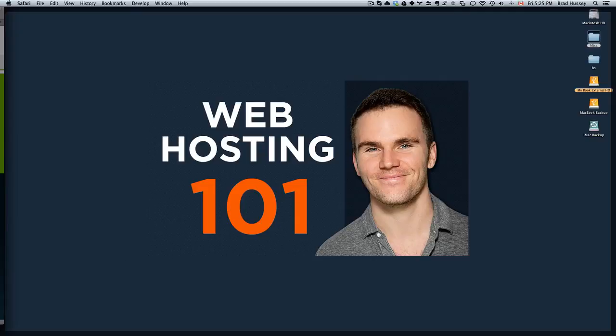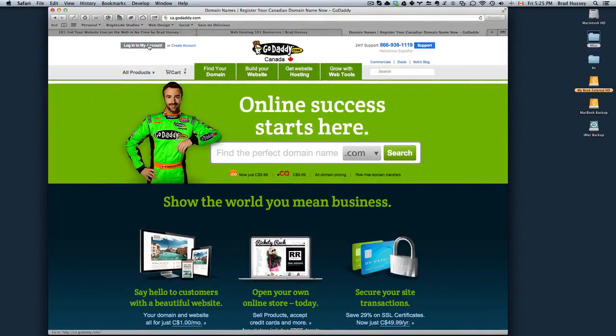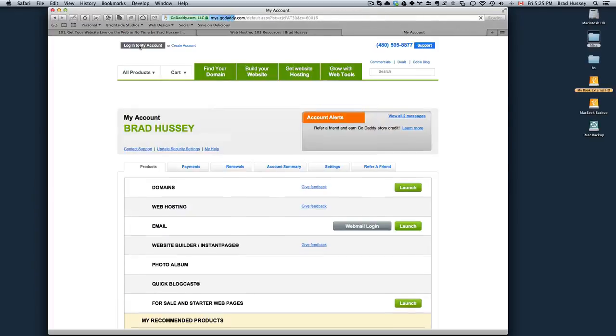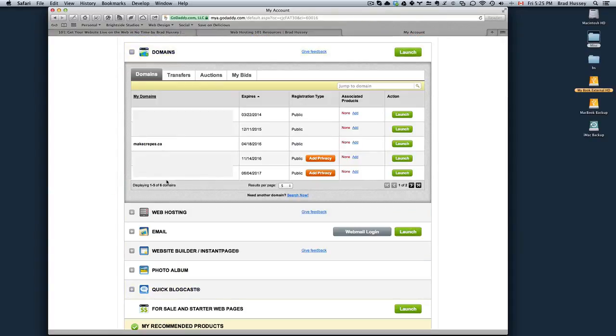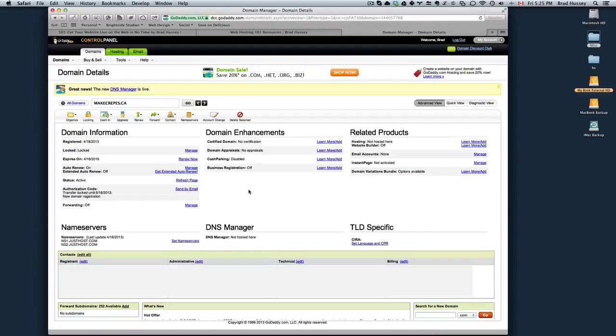So first thing you do is navigate to GoDaddy.com and log into your account. Enter your username or your customer number and your password, and then hit login. All right, and then click on My Account. And so in My Account, you will see domains. Open that up. And then click on the domain that you want to associate with your hosting package. So hit Launch. And then in here, you will see something called Name Servers down here. And all you need to do in your control panel for GoDaddy is click Set Name Servers.